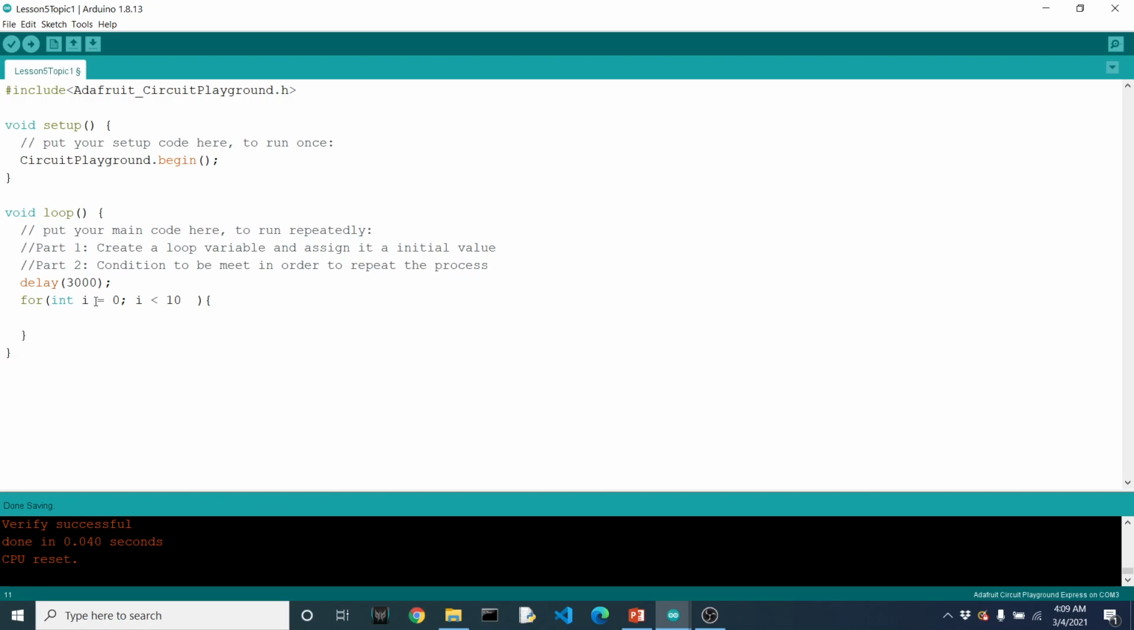So right now, if i starts at 0 and we're checking to see that i is less than 10, well, it happens to be that it is. So we're going to do the loop. Now, this is a loop, so it's going to keep repeating as long as this condition is met. Think about it. We start at 0. Is 0 less than 10? It is. Is 0 less than 10? It is. Is 0 less than 10? It is.